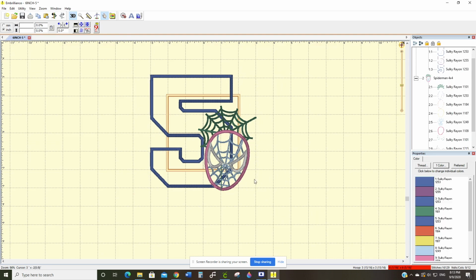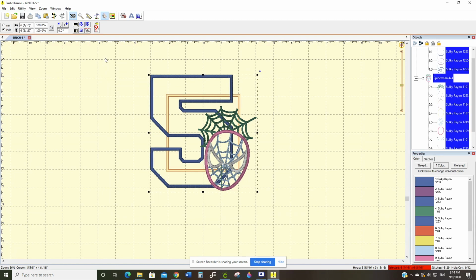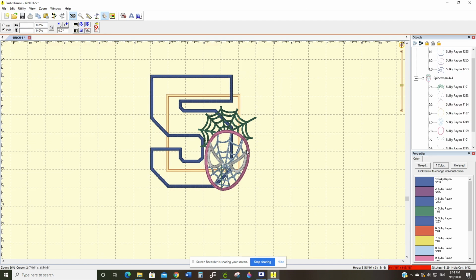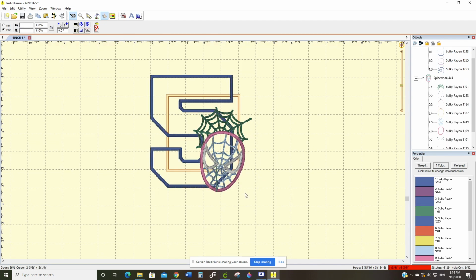Once I have the Spider-Man on the 5 exactly how I want it, one thing that I'm noticing is that the width of this design is a little bit over 6 inches. For it to fit on my hoop, it needs to be a little bit under 6 inches, because the hoop that the Singer uses is a 6x10. It needs to be slightly under 6 for the machine to accept it. So I'm going to bring it in a little bit more, and then I'm going to check.